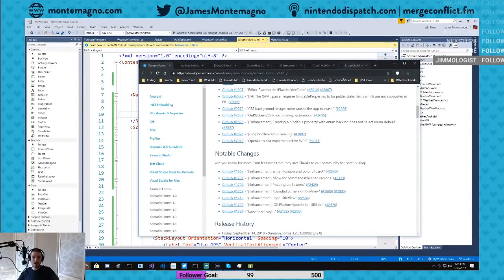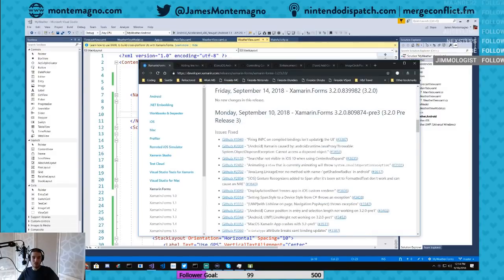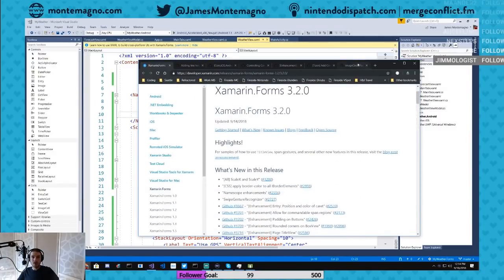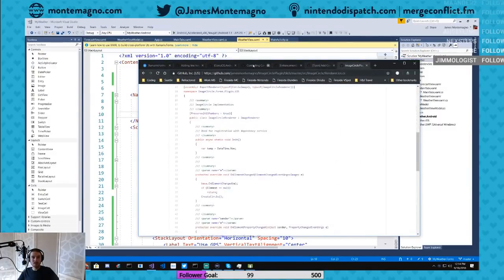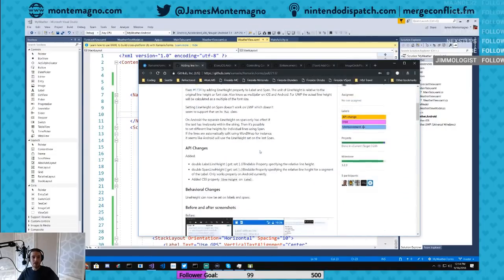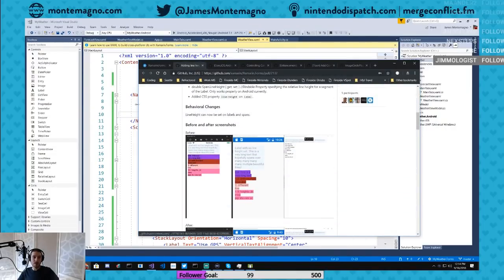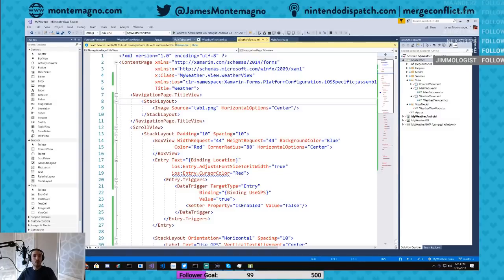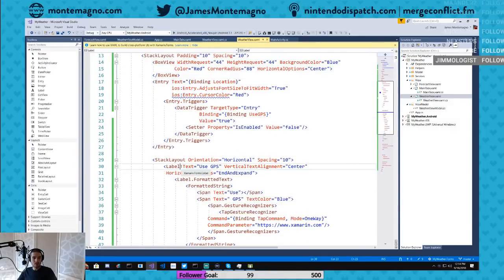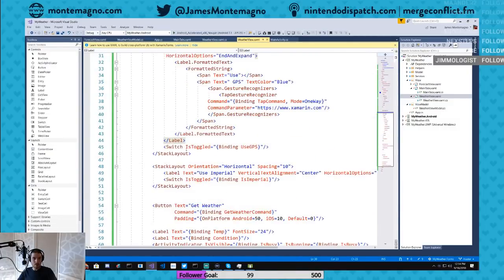All right, I think we basically have everything here that we did for 3.2.0. Those are the big ones, it looks like, that I can tell. Add line height. Oh, so you can have different line heights. That's cool. So if I do, where's my weather view at again? Weather view, label. Down here, I say line height, 66. So I can set the line height there.